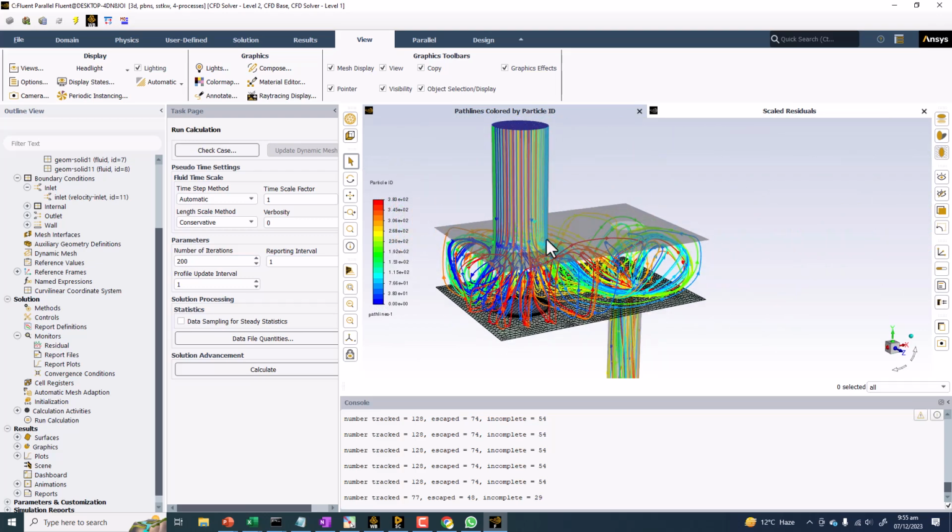So that's all about this whole workshop. The main idea was to teach you meshing methods.